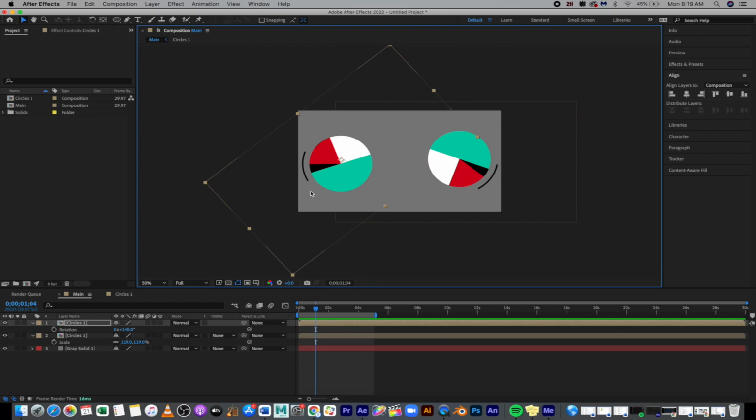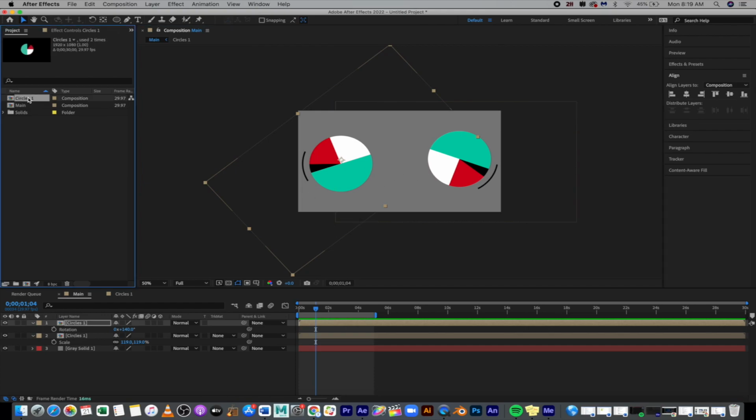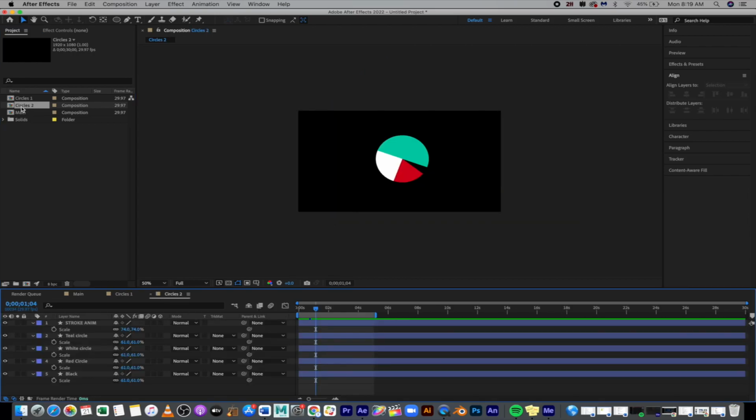So we reused it once, but we didn't make any changes. So now I'm going to go up here to circles 1, Command D to duplicate, and deselect. So we have circles 2. So I'm going to go into circles 2. Let's make some changes in circles 2. Okay. So number 1 change here is we're going to change colors.